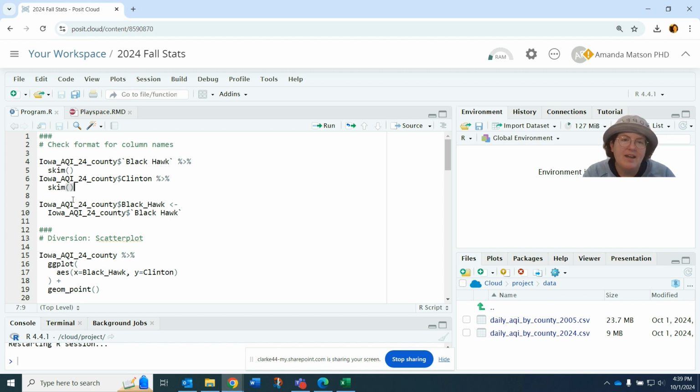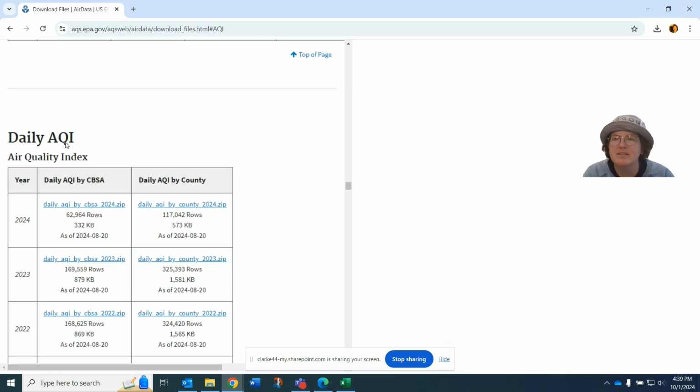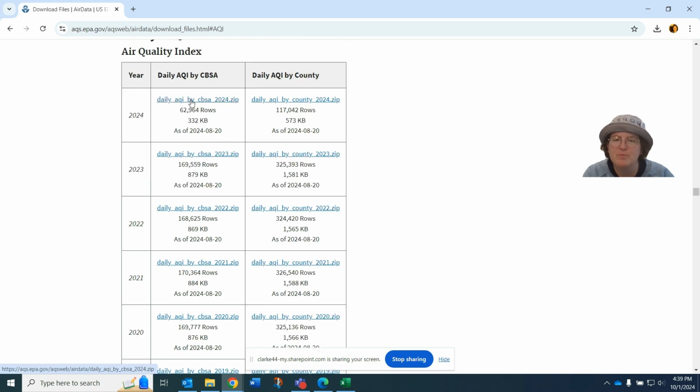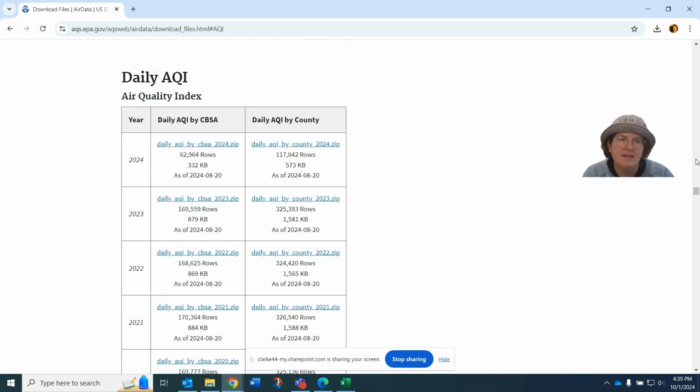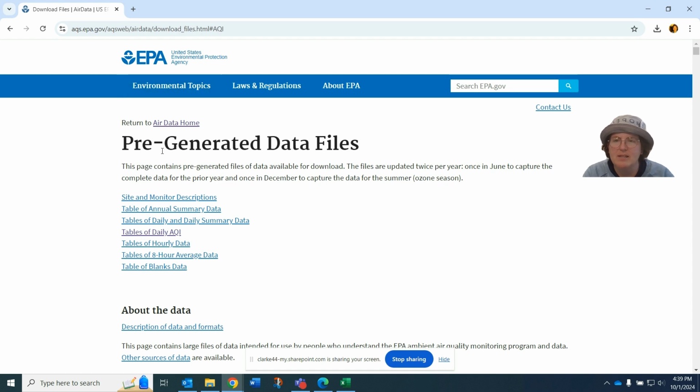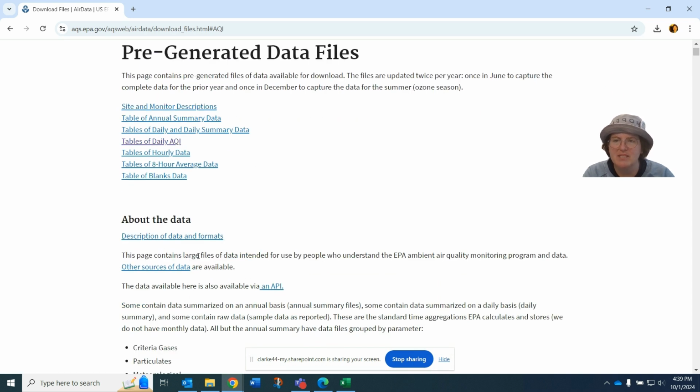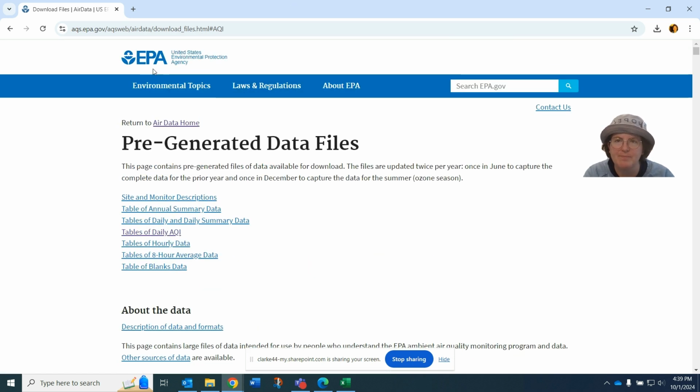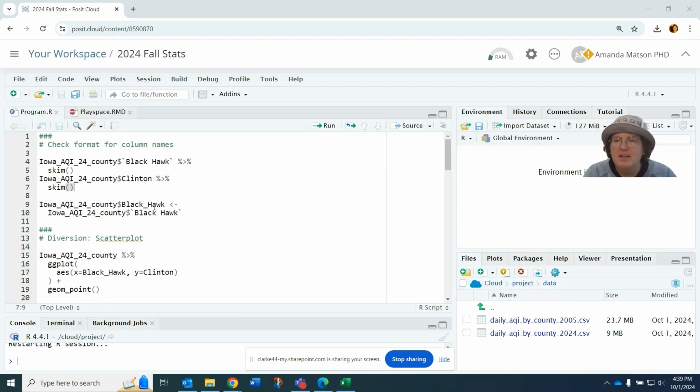So I have some data. This is air quality index data. These data come from the Environmental Protection Agency, and the EPA has a whole bunch of pre-generated data files, so you can pick and choose whatever data you want. They've got different descriptions for what's going on, so they're all on the EPA's website. And I picked some 2024 air quality data.